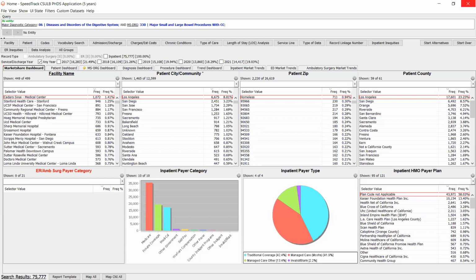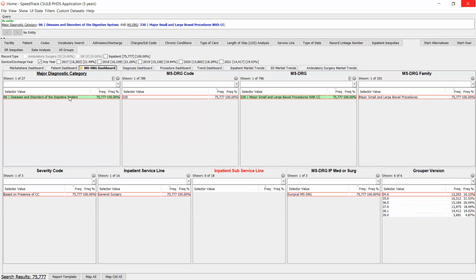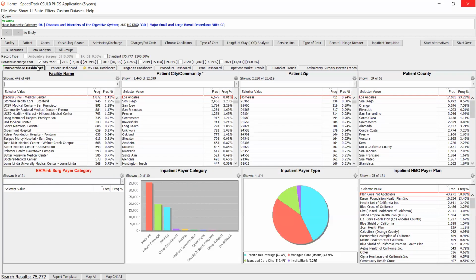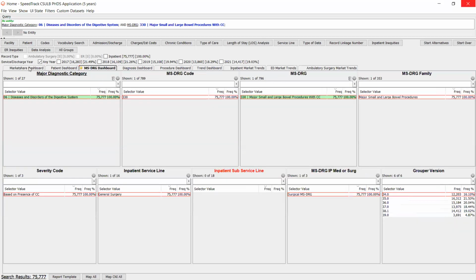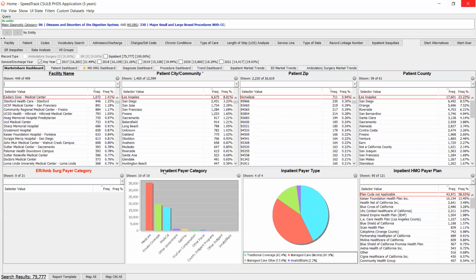So as I said, now watch this, look at this. I said that MSDRGs only apply to inpatients. So I clicked on an MSDRG, and when I look at the market share dashboard, you can see that this category that's associated with ER visits is blank. That's because I clicked on things that are only associated with inpatients. So the type of payer or insurance, payer is synonymous with insurance, it's only showing it for inpatients.